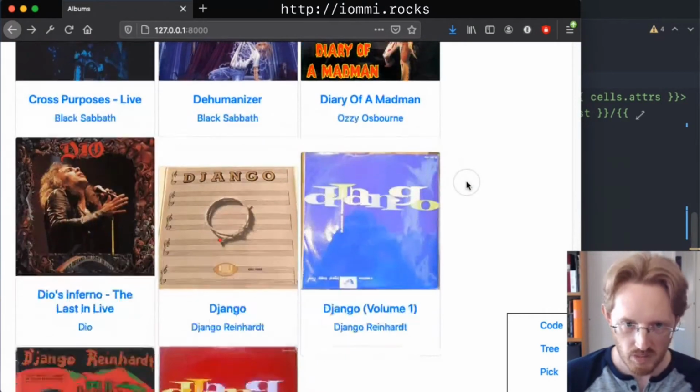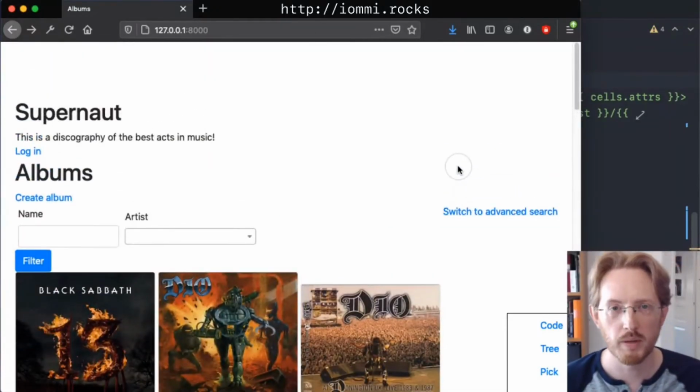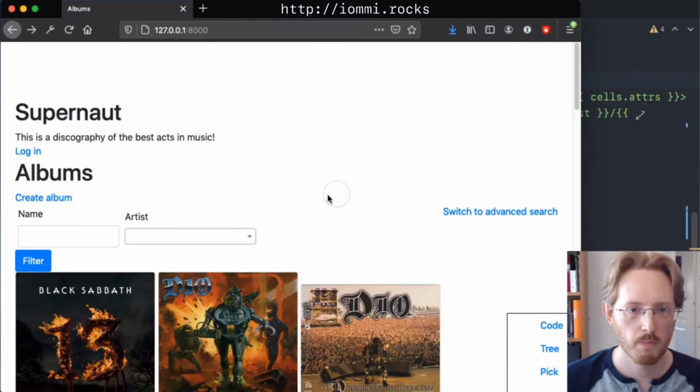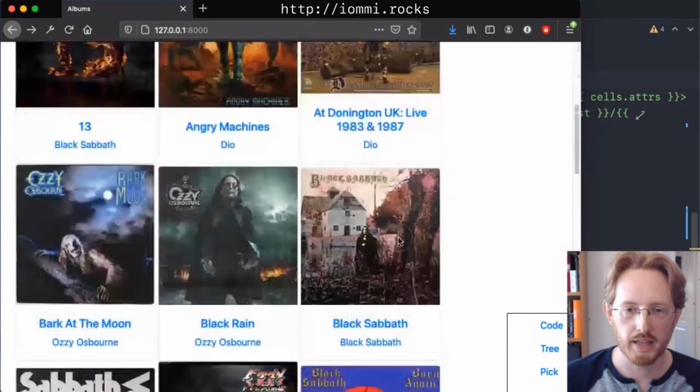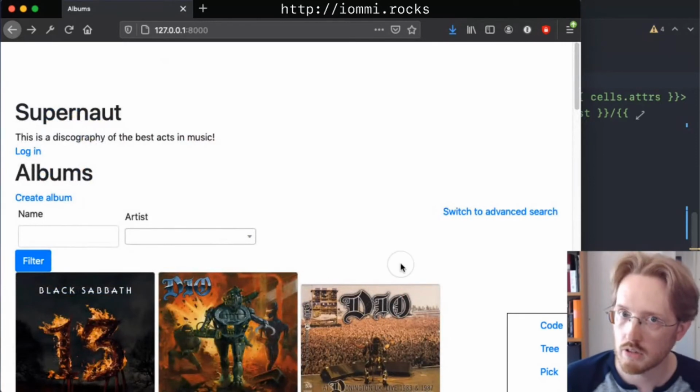But I think this is an okay index page for a prototype you built in 10 minutes, right? You still have the filtering and pagination like before, because it's a full table. It just has a customized rendering.